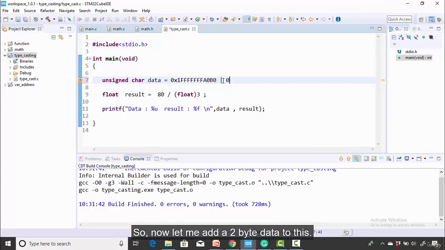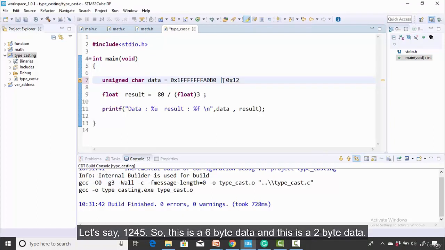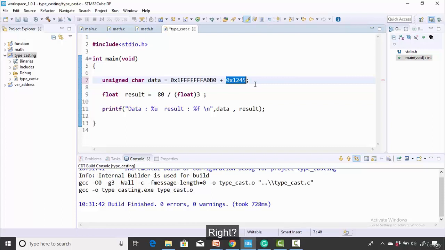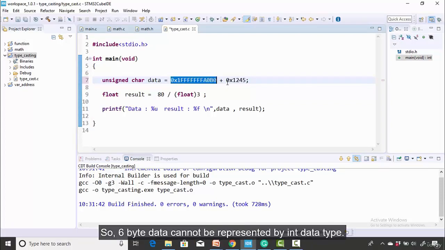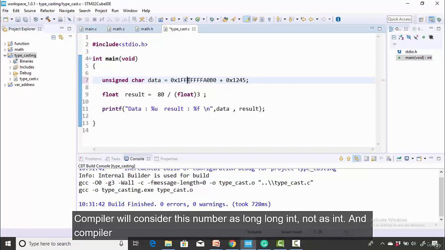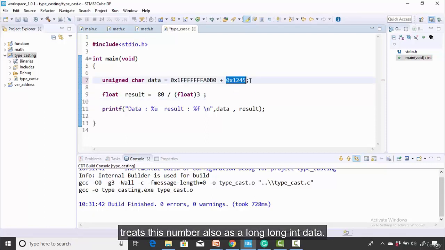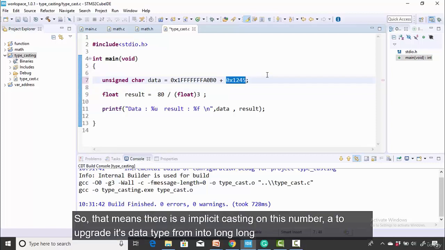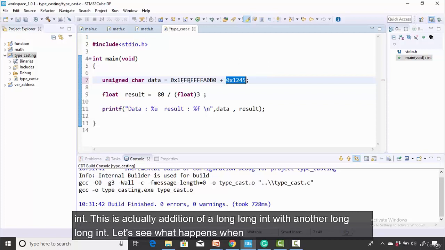Now let me add a 2-byte data to this. Let's say 1, 2, 4, 5. So this is a 6-byte data and this is a 2-byte data, right? A 6-byte data cannot be represented by the int data type, right? The compiler will consider this number as long int, not as int. And the compiler treats this number also as long int data. So that means there is an implicit casting on this number to upgrade its data type from int to long int. This is actually addition of a long int with another long int.